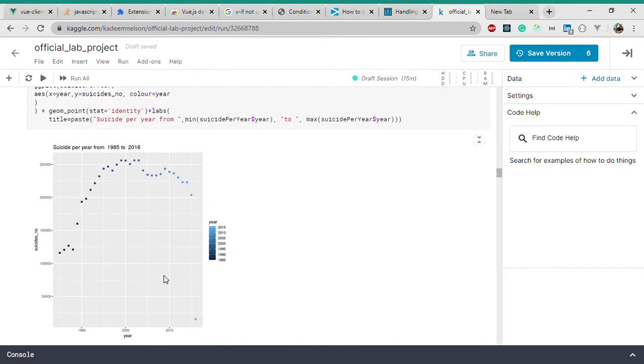So we decided to use the point type of graph to show the data. You can see that in 1985 over here, it was right there, but as time progressed, suicide numbers went up, had a dip at once, but it steadily remained high until around the mid 2000s when it started to come down, and then it saw an increase again in 2009, 2010, and it has steadily been declining ever since.